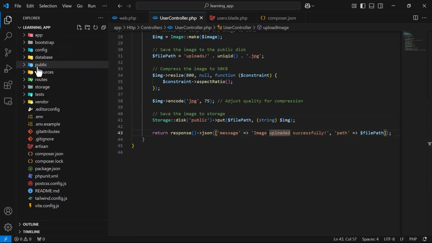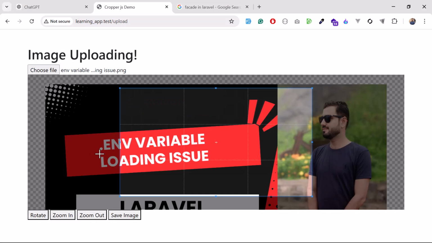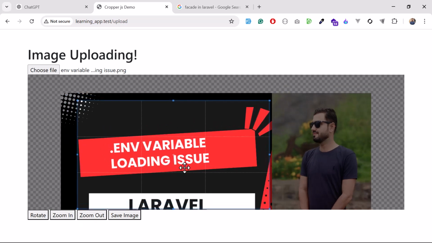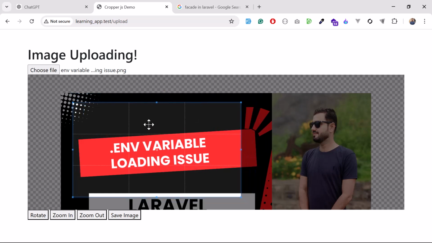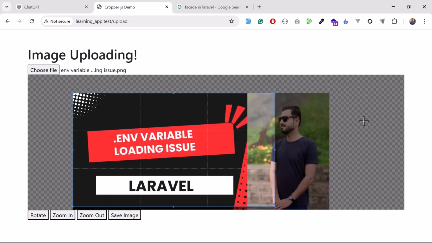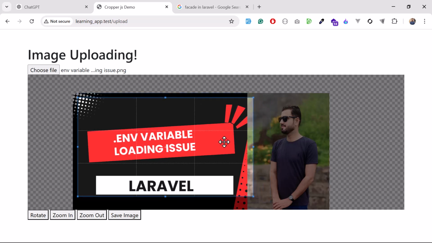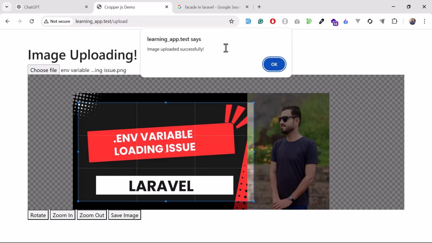And if I go here and open vendor uploads, currently we don't have any image because we haven't clicked on this save image. Okay, and now I want to just cover only this part, not all of the stuff, not my image and so on. I want to only upload this part. So just click on this save image, click on it, save, and it says uploaded successfully.